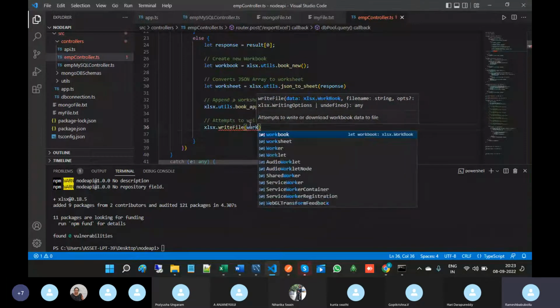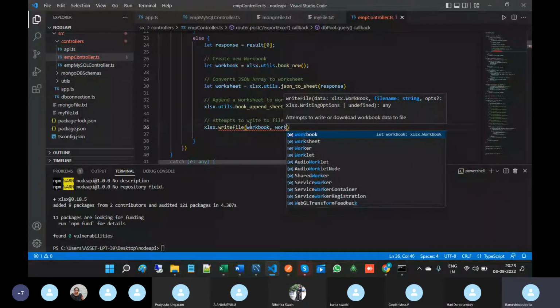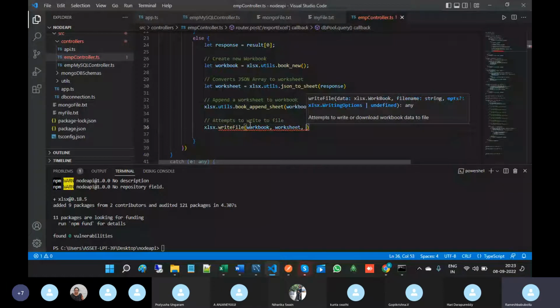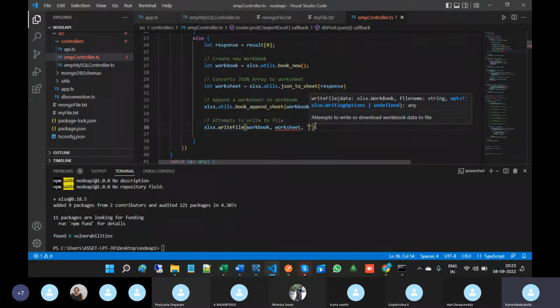So first one is workbook, comma, second one is worksheet, comma, third one is, sorry, there are only two parameters: workbook data and file name. So file name, that means destination path.